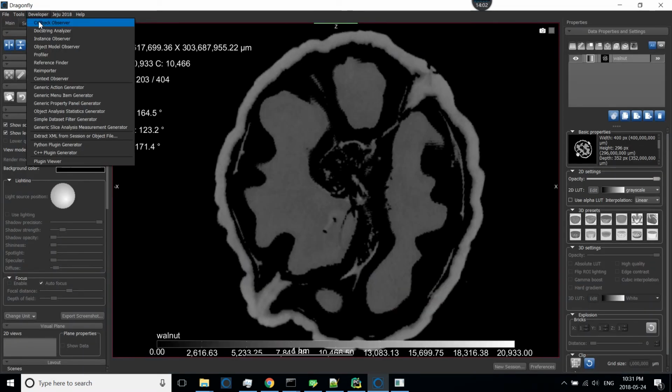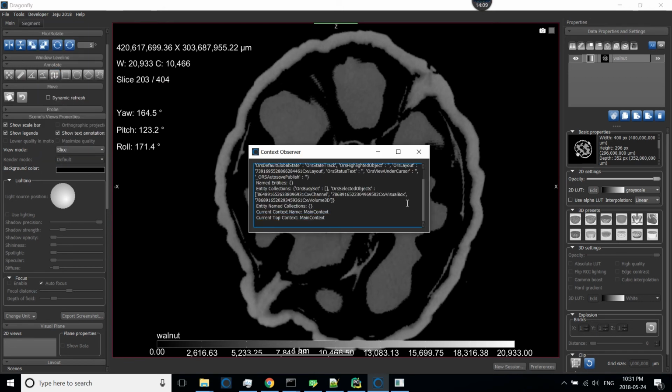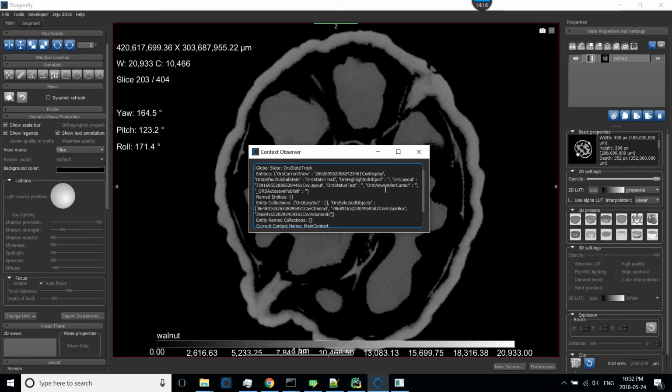Yesterday I showed you that the working context, you can observe it through the context observer, and this context contains the interests, and they are stored as entities. So you have the current view, the global state, the default global state, the layout, the status text, view under cursor. So these are all the different interests, and they are stored in entities.